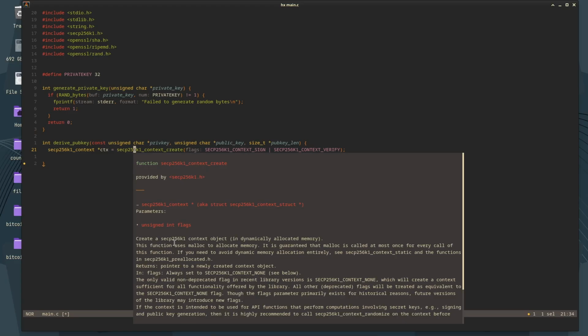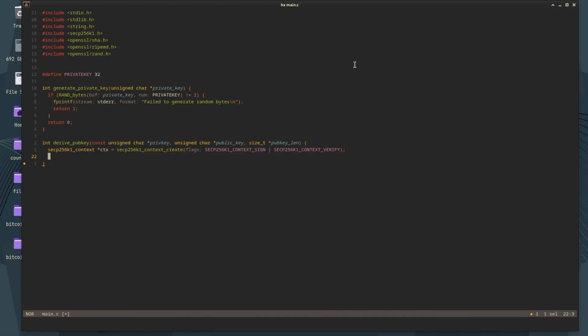It creates a secp256k1 context object in dynamically allocated memory. This function uses malloc to allocate memory. It is guaranteed that malloc is called at most once for every call of this function. You can avoid dynamic memory allocation entirely, see the static one, but we're going to use the dynamic one.